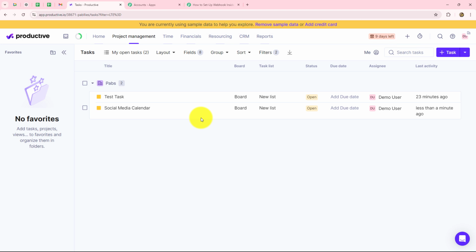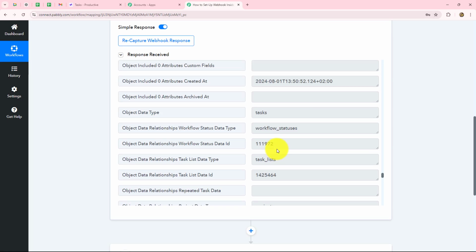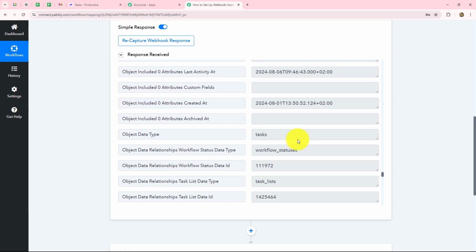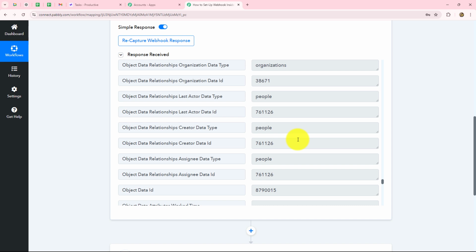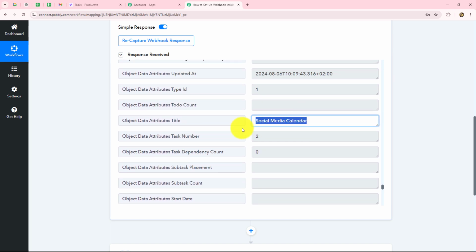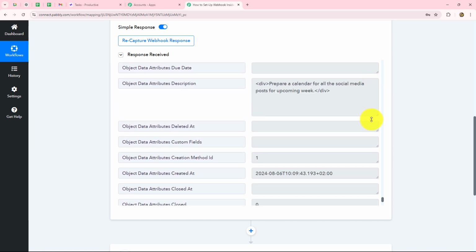As we have created the task, let's go towards Pabbly Connect, and you can see we have already received the response. In this response we have received all the details: the ID of the task, the ID of the project, the ID of the list. Here we have received the name of the board, the name of the list as well, and also the date and time at which the task is created. Here we have the title of the same task. Okay, and when we scroll down, here we have the description of the same task as well.